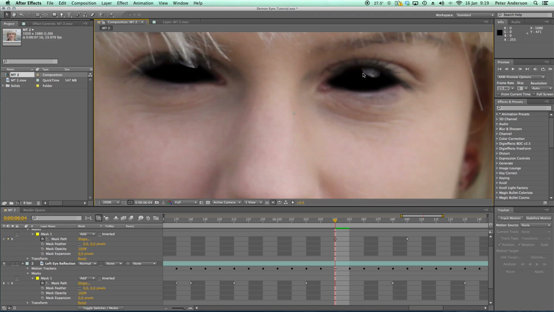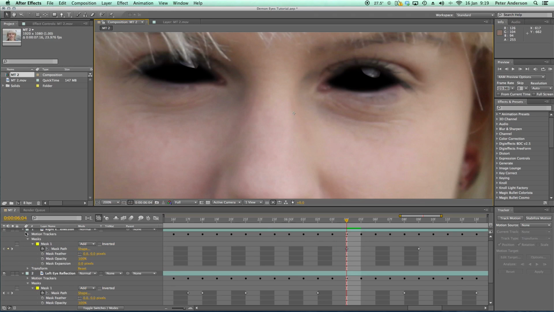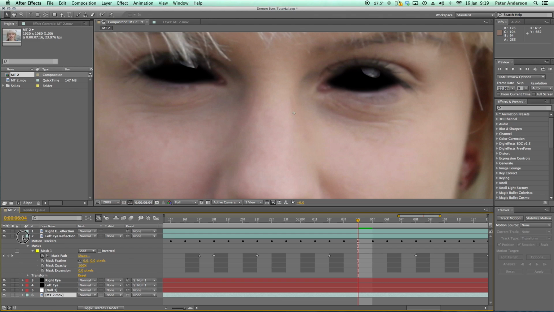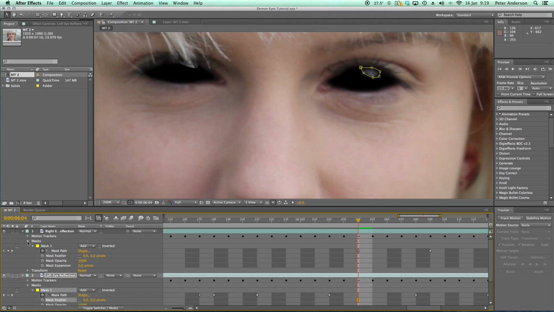Okay, now you can see that we've got quite a harsh edge around both of our reflections, so let's fix that up. If you go down the layer for the left eye and down masks, and you've got mask feather, we'll just feather that out, say 8 pixels. Okay, and we'll do the same with the right eye, so down masks and mask feather, 8 pixels. Okay, and that just gives it a much softer edge.